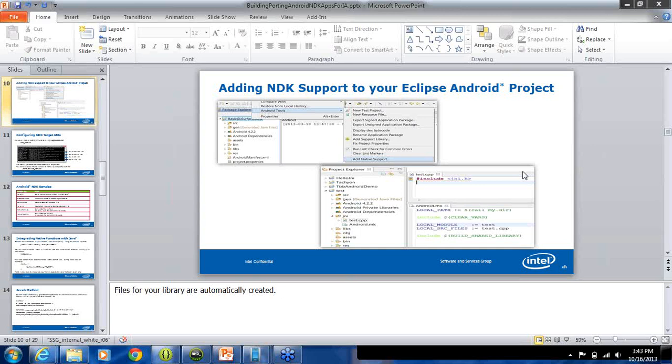As I mentioned, for x86, you need to mention the minimum version. The NDK support for x86 started from 2.3, that is from Gingerbread onwards. So the target version should be greater than 10. That's the only thing you have to consider while porting onto x86.